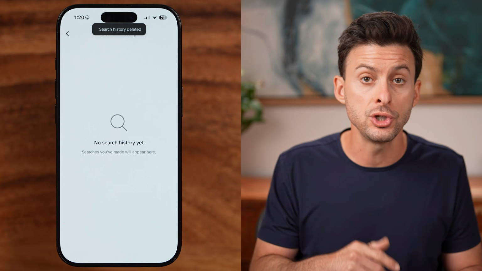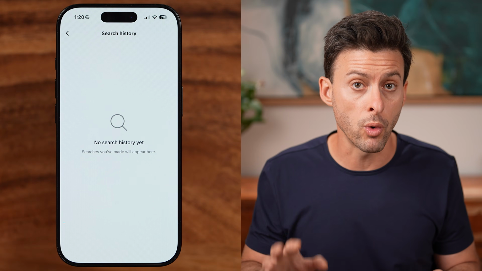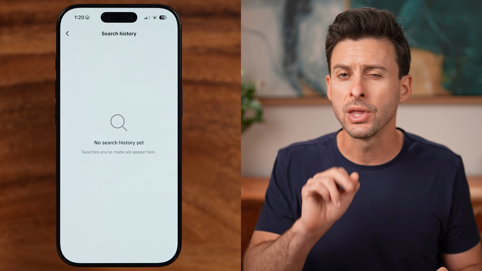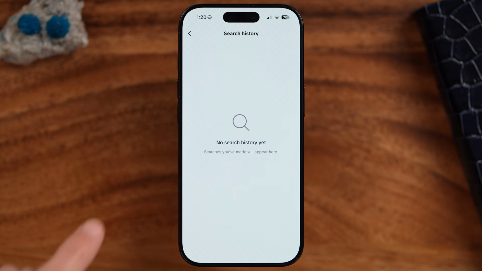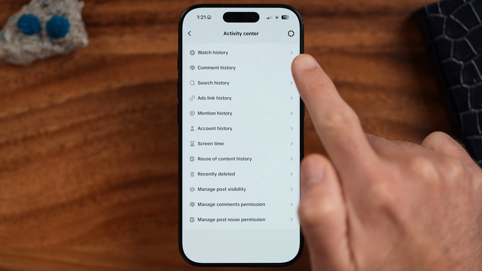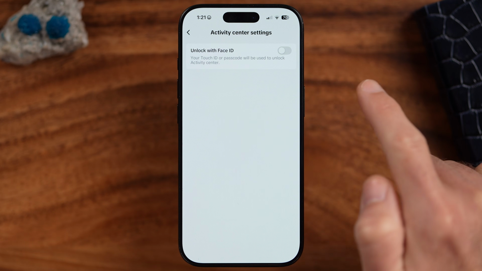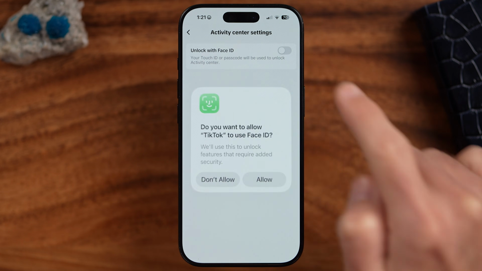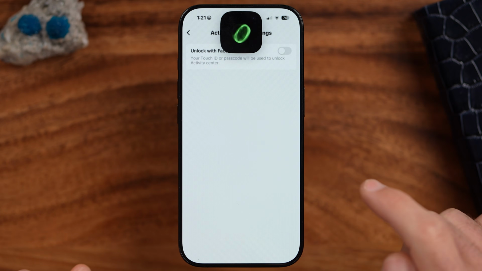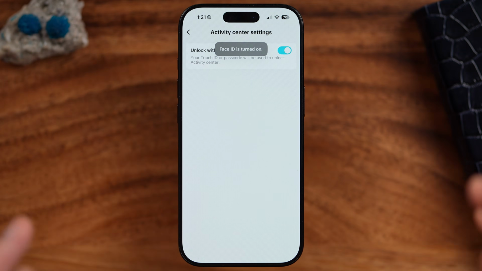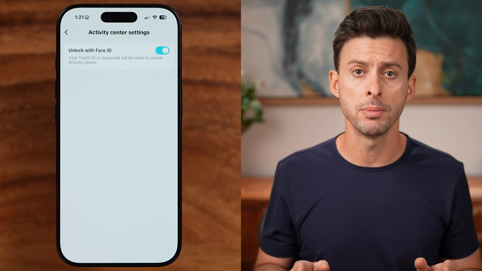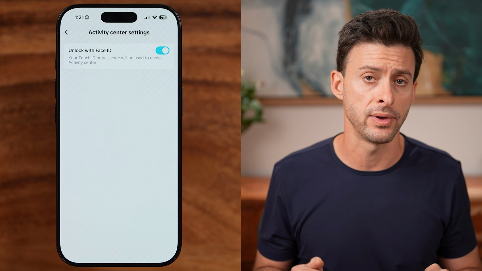However, if you wanted to down the road be able to watch videos without anyone else knowing that you've watched them, there are two ways to do that. Tap the back arrow at the top left, tap on the gear icon at the top right, and turn on Unlock with Face ID and hit Allow. Essentially what this means is you can use your Face ID to lock your watch history on TikTok. No one will be able to see it unless they use your Face ID.